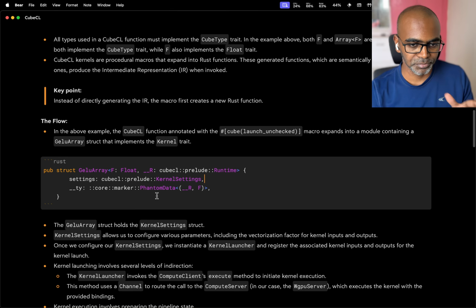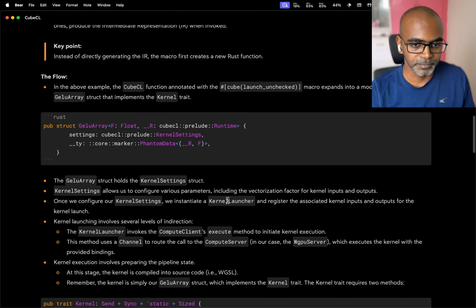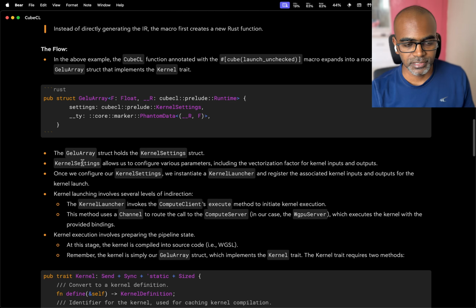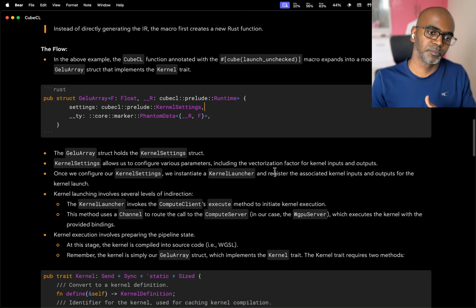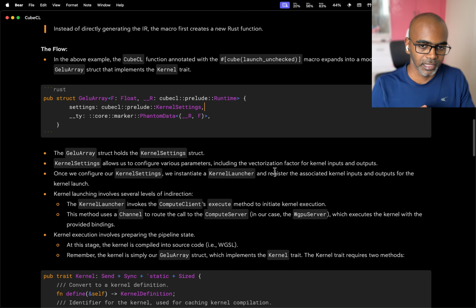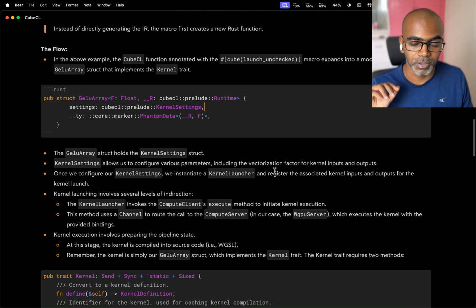It actually wraps some kernel settings and some type information. This is usually not available when you compile it, but it has some type information and some kernel settings. These kernel settings basically allow us to configure various parameters, things like the vectorization factor for the inputs and the outputs provided. I haven't discussed what vectorization is for people who may not know what we're talking about. I'll get to that part.